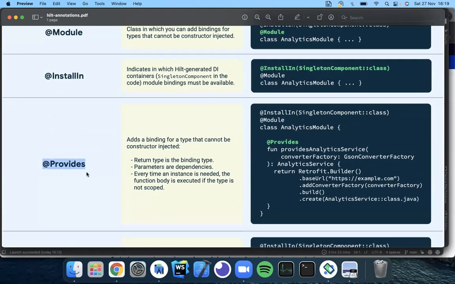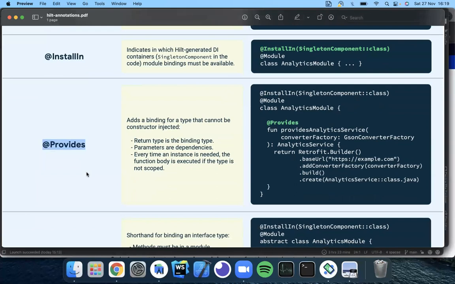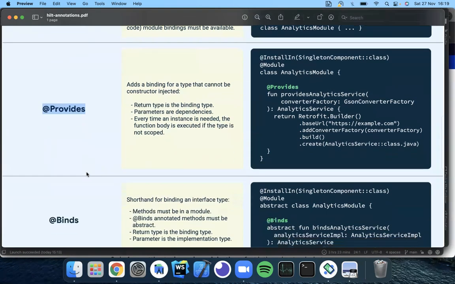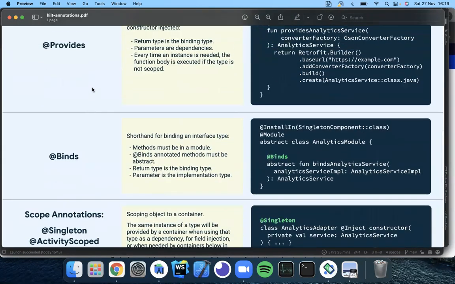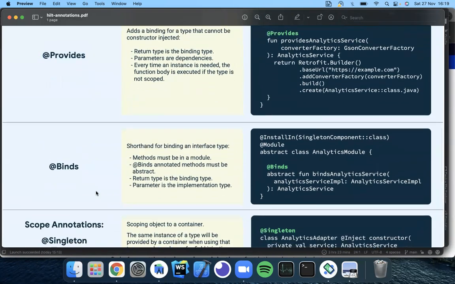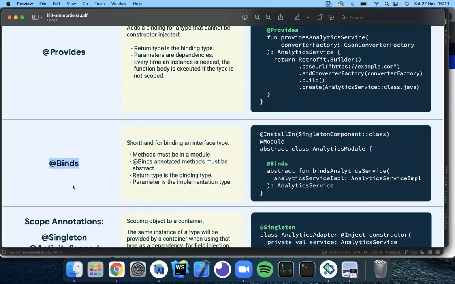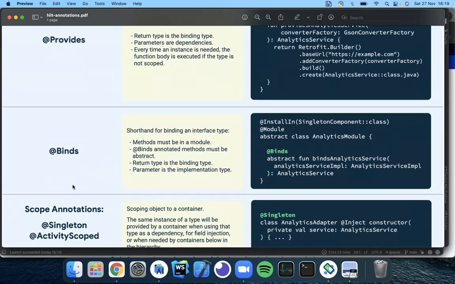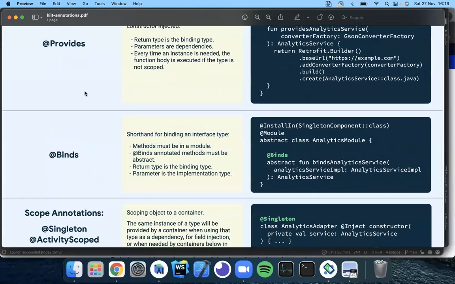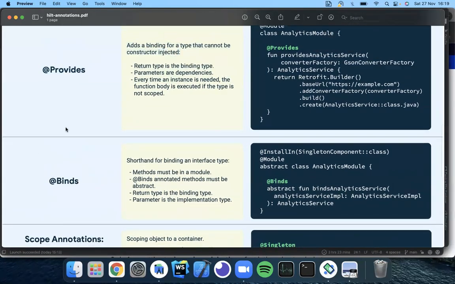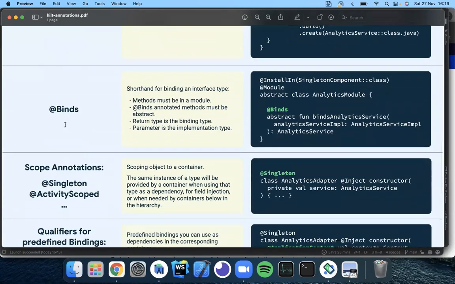Provides and Binds. Now, if we have something like a third-party library that we want to have, but we can't access that code, we now have to provide it. We can't just inject it that way. I'll go through it in the code. Mostly I use Provides. Binds is more or less like Provides, but they're abstract methods. I've never used Binds that much, but if you know how to use Provides, nothing can go wrong. So that's what I'm talking about.